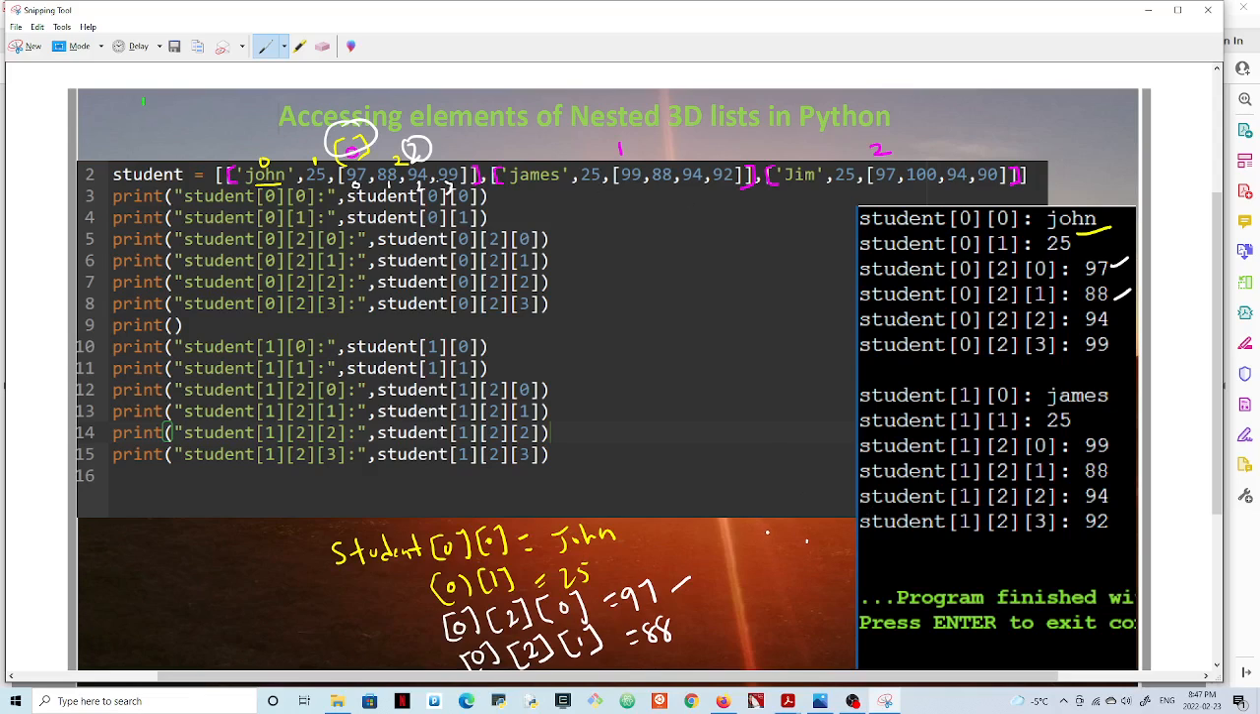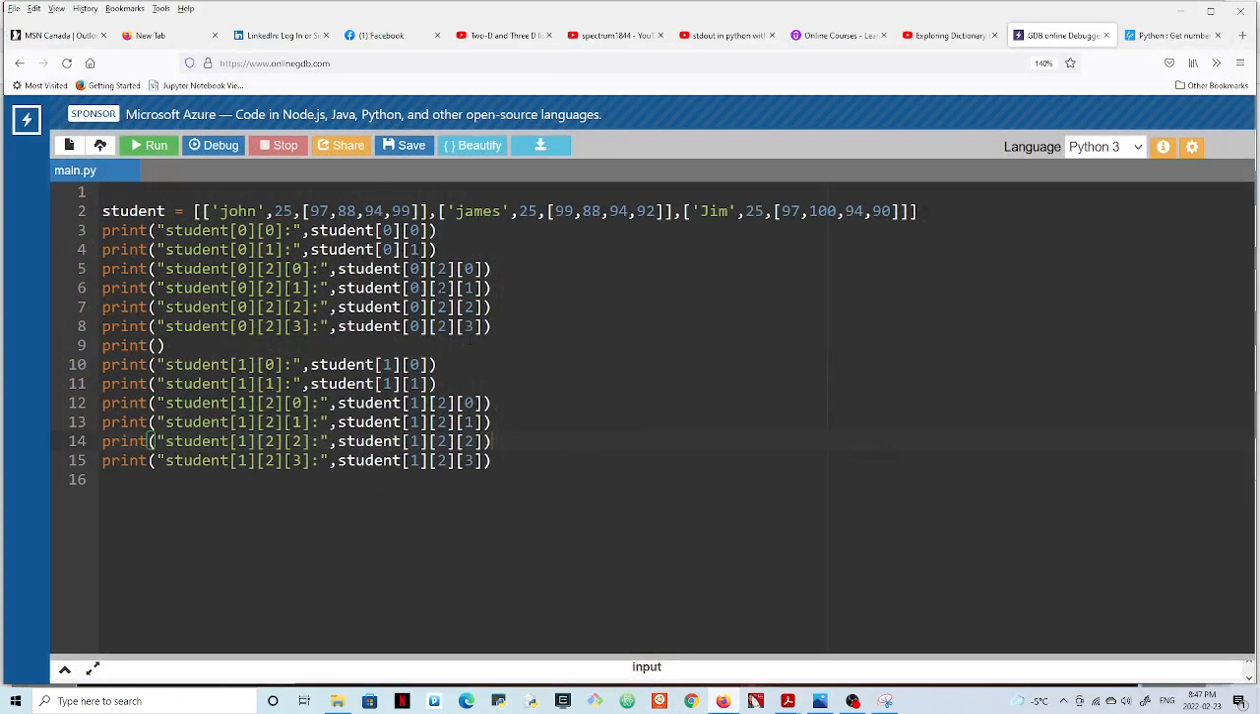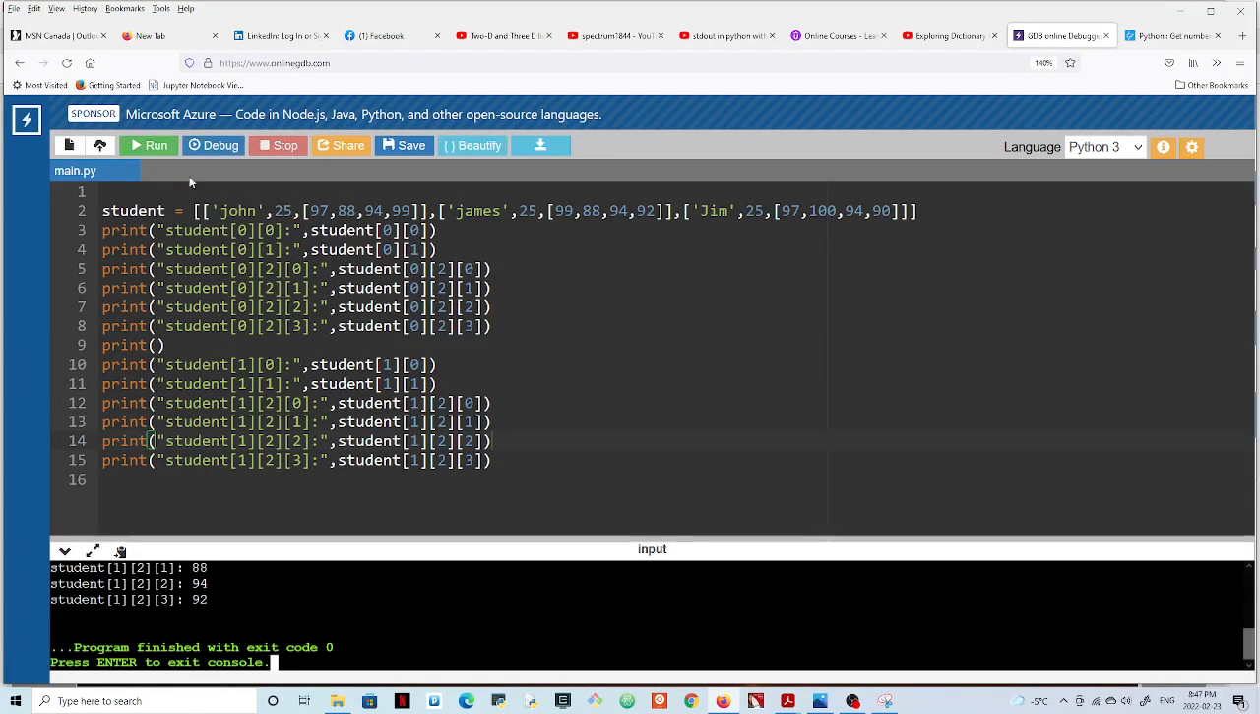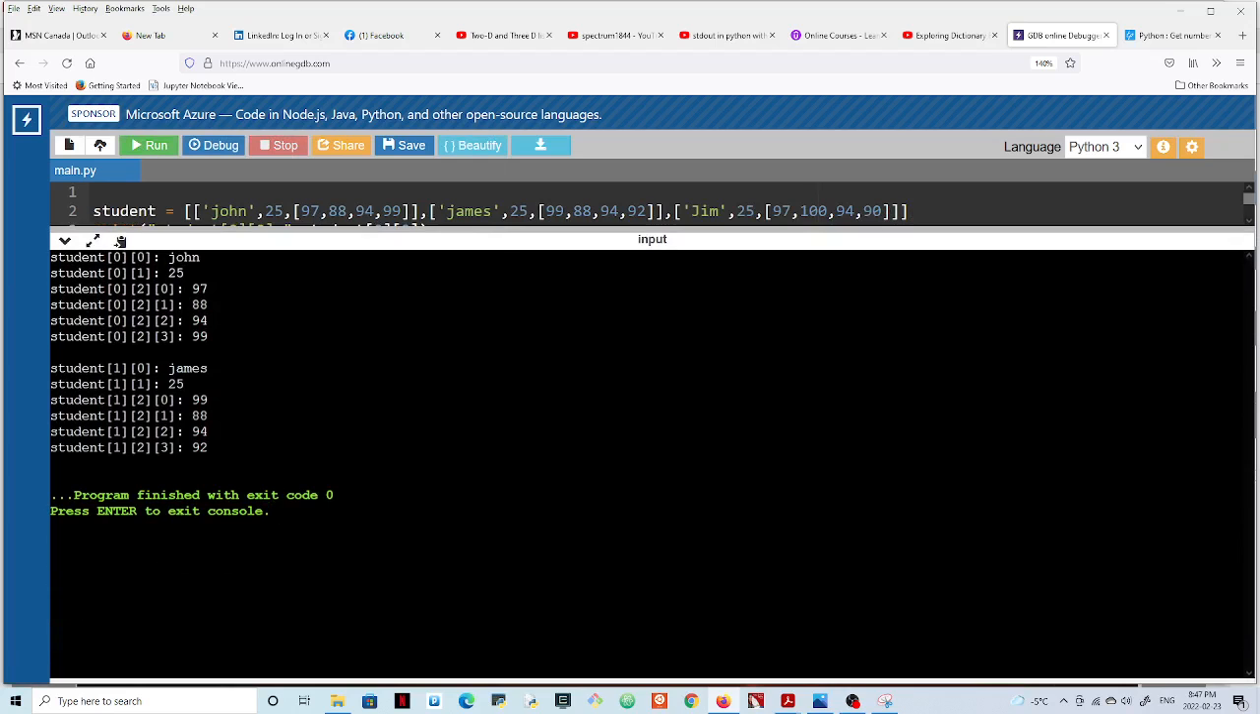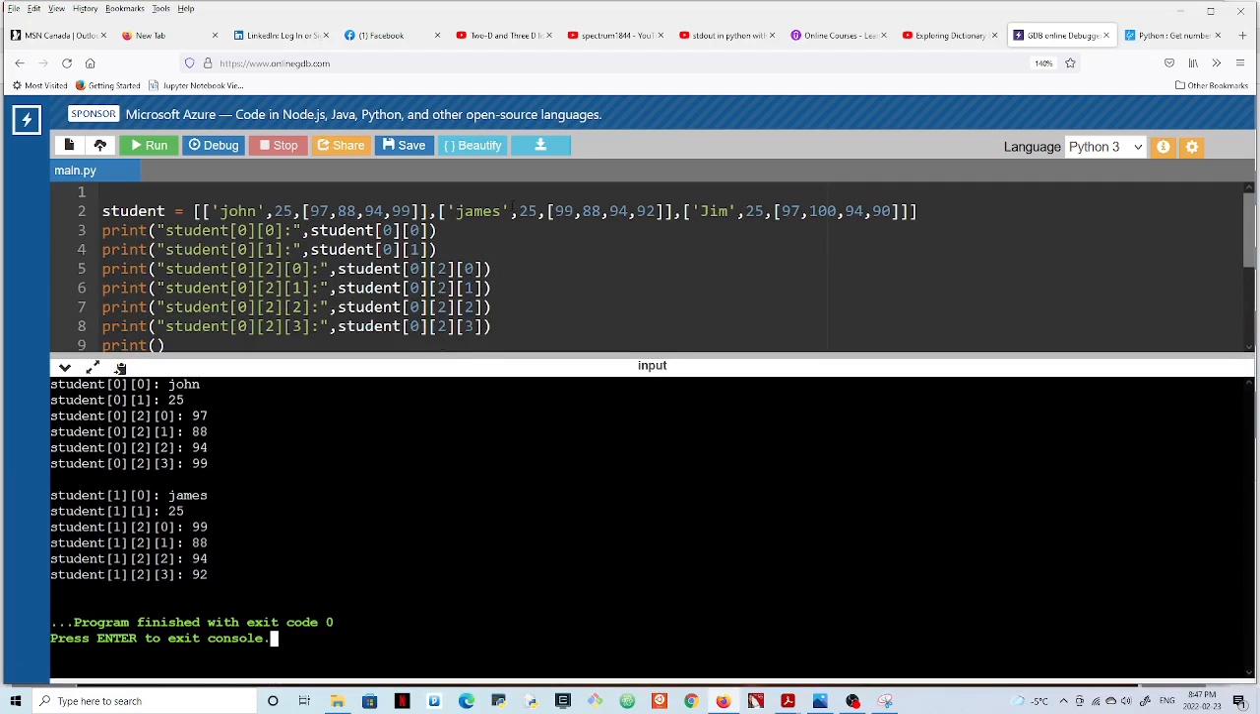All right, so now I'm going to run the code for you to see. You can always pause the screen and look at this properly. So let's get to the code here. In this case, if I hit run, you can see here you got the elements and you can compare against the code.